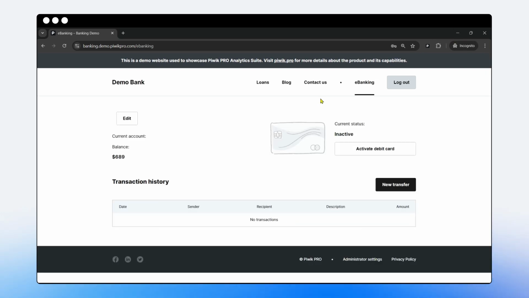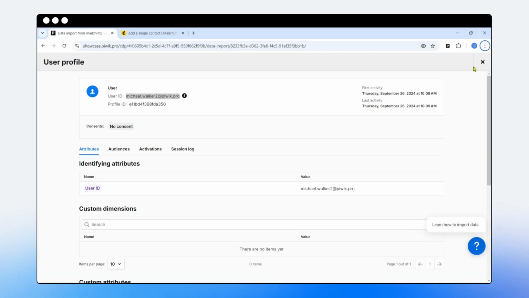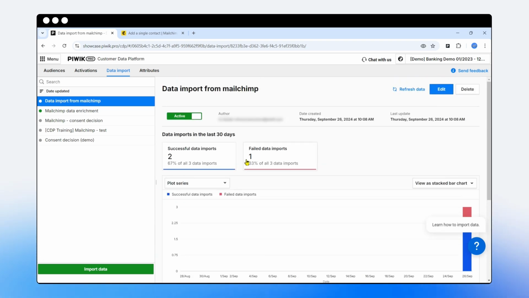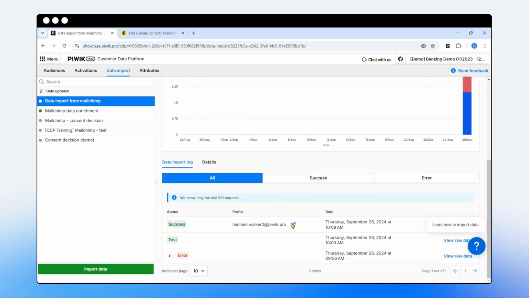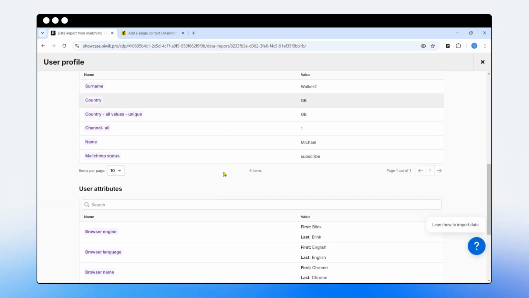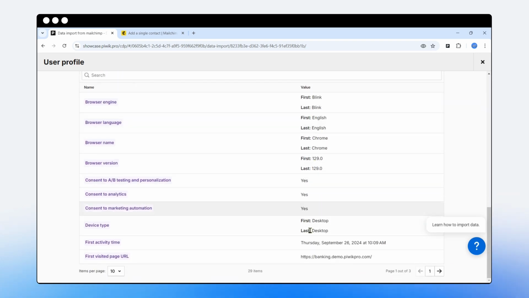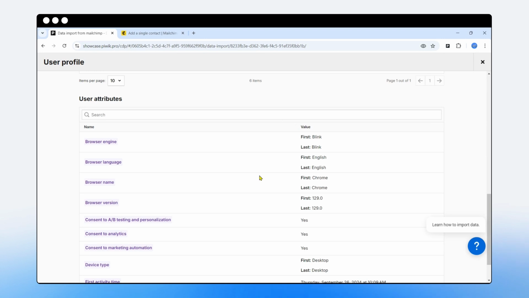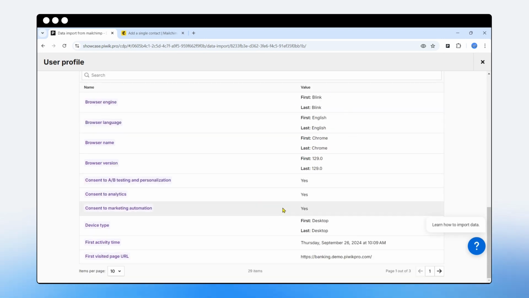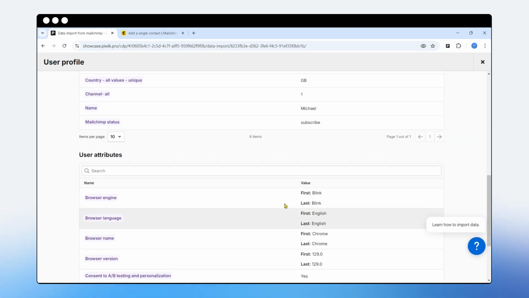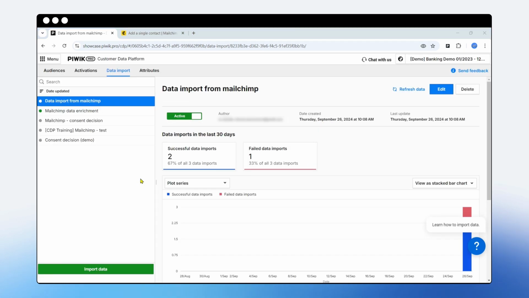And now let's go back to CDP. If I refresh that profile, if I go to that profile again, we now should be able to see additional information. So the fact that I'm using desktop, so all that are user attribute based on my visit to the website. So that is how we sync data between platforms that support webhooks. And we used Mailchimp as an example.